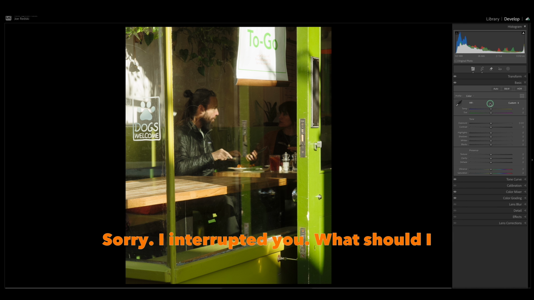You can. Sorry, I interrupted you. What should I do with the temperature slider? No problem. You can try moving the temperature slider to the left to make the image cooler, or to the right to make it warmer. Which way would you like to go?